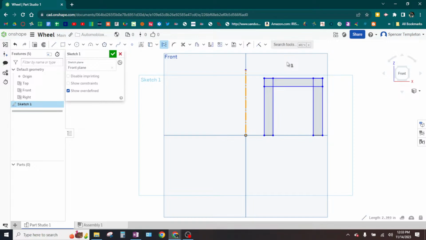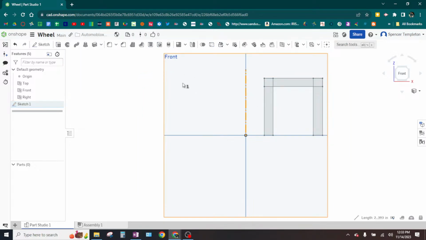we are going to actually use a new feature we have not used before. So you can get out of that sketch. Next to the extrude is the revolve feature. This is probably the second most commonly used 3D feature. So I'm going to click on revolve. It's right next to extrude.